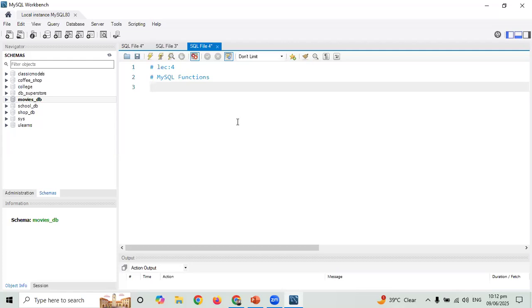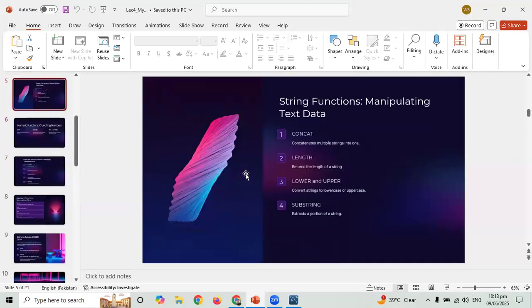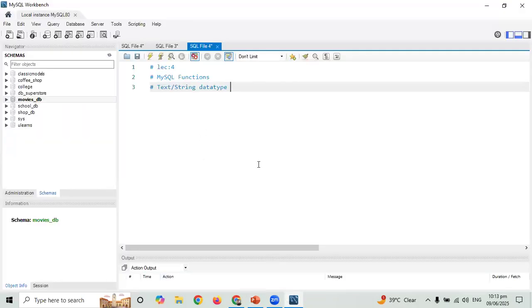So first, let's use the functions which are used on the text data type, text or string. Sometimes you also call it the string data type, or varchar. In MySQL, mostly we use char or varchar. Let me write some of the functions. I have also mentioned them in the presentation, like concatenation, length, lower and upper. Let's use these functions.